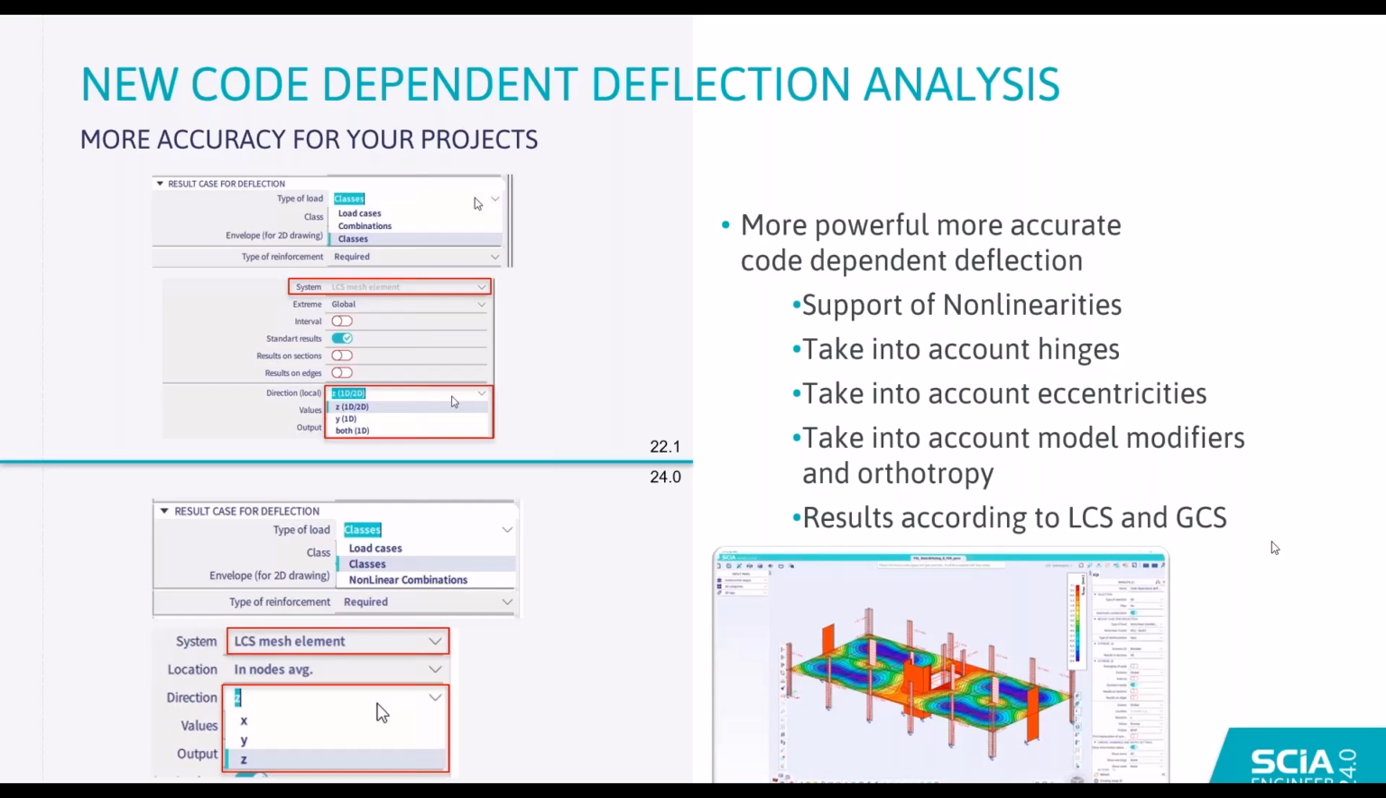Another thing that is improved is that before you could only take a look into your results based on the local coordinate system, and for 2D elements that also meant that you could only take a look into the local Z direction, which means out of plane deformation. Now you will be able to take a look into the results according to the local coordinate system, but also according to the global coordinate system. This also means that starting from now, we will be able to take a look into the in-plane deformation as well.